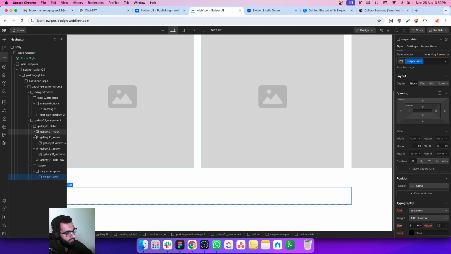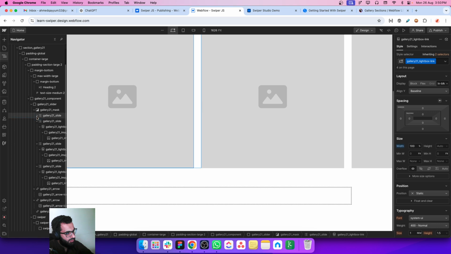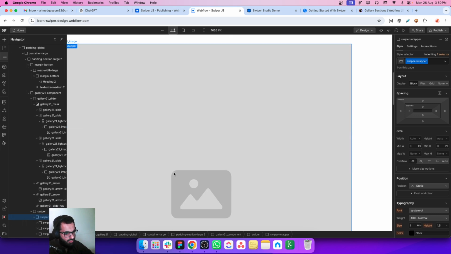And for the slide structure, let's copy this lightbox. I'm just copying the specific slide and let's put it inside swiper slide, right? And let's create 3 slides. So I have just copied this swiper slide and let's paste inside swiper wrapper. So this is going to be 3 slides there, 1, 2, and 3, right?